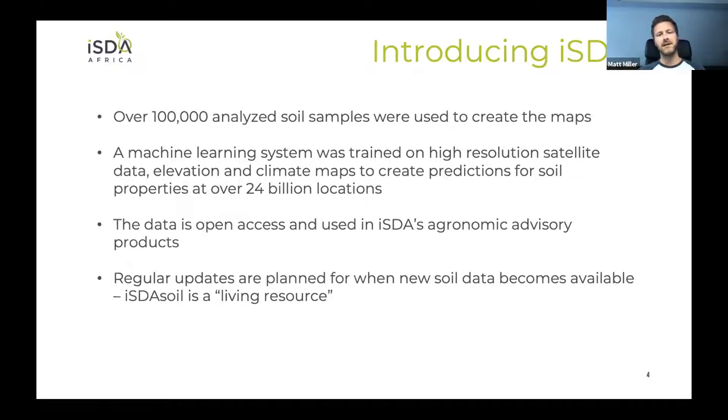As I mentioned, it's completely open access, so anyone's free to use it, and it powers our agronomic advisory tools, so the Virtual Agronomist, which I'll talk about afterwards. And importantly, we don't want this to be a one-time thing. We don't want it to become stale. It's a living resource, and we're planning on running an update of it next year.